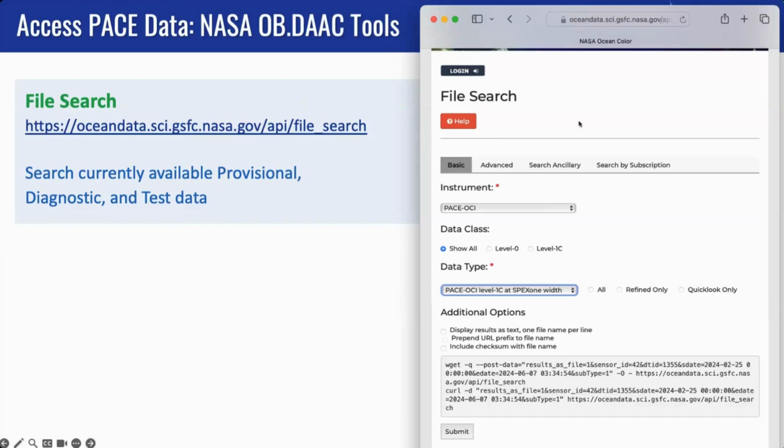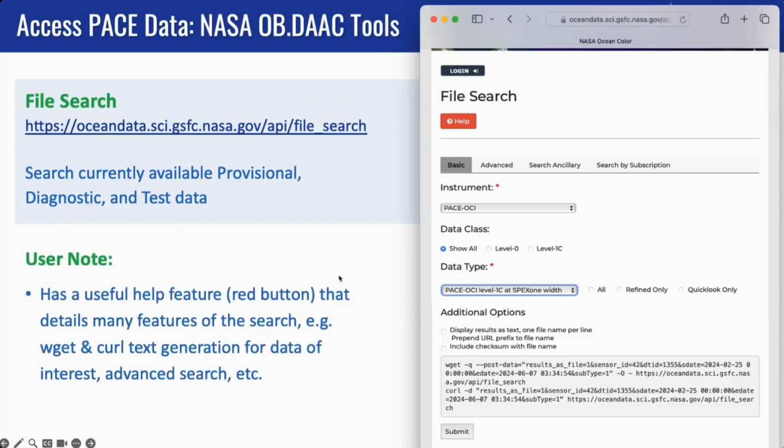This also has quite a few useful features, basic to advanced searches. I encourage you to follow this link. And again, check out this help button. They have some really great information that runs you through all of the features.